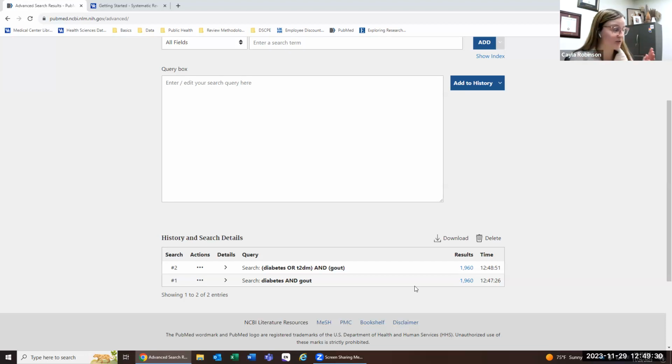However, if you had other terms for gout, maybe T2DM and a version of gout would pull things. So that's a systematic review concept. Talk about it later. So that's ands and ors. Let's go back and talk about phrase searching.